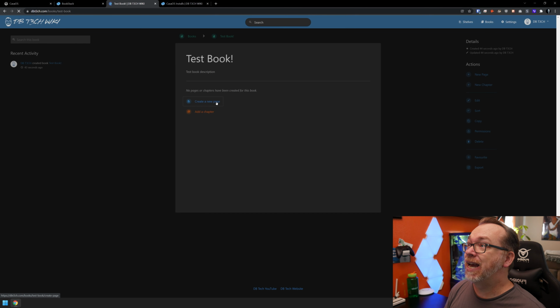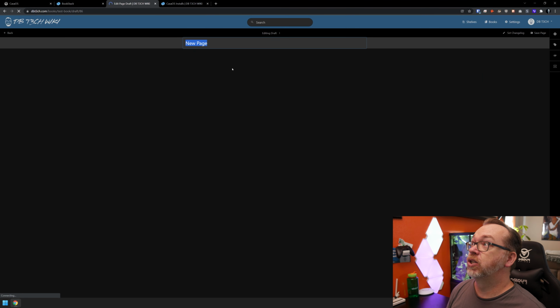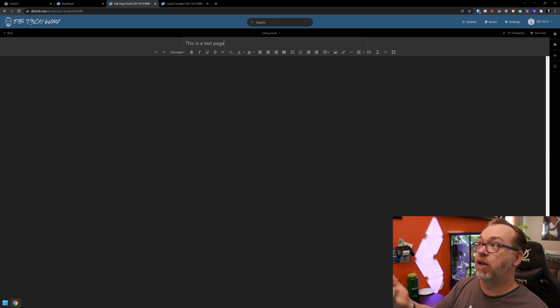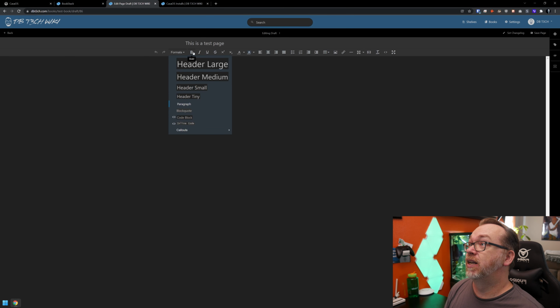But let's go ahead and just add a new page just so we can see what this looks like. We'll give this a second to load. While it's doing that, I can say this is a test page, and then it just lays out like you would expect it to with a fairly basic WYSIWYG, or what you see is what you get, editor across the top, where you can do formats and all of your bold and underline, strikethrough, superscript, subscripts, change text colors, change alignments, do numbered lists or bulleted lists, increase indents, do tables, images, links, horizontal lines, drawing, insert and edit media, clear text formatting, view the source code, or go full screen.